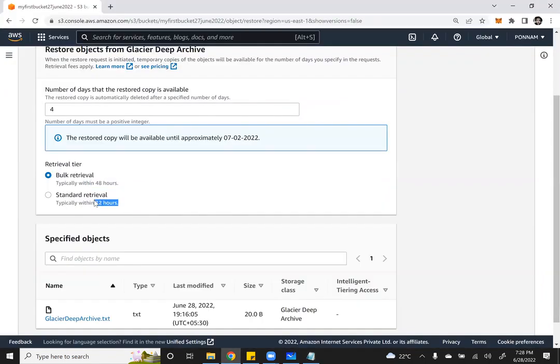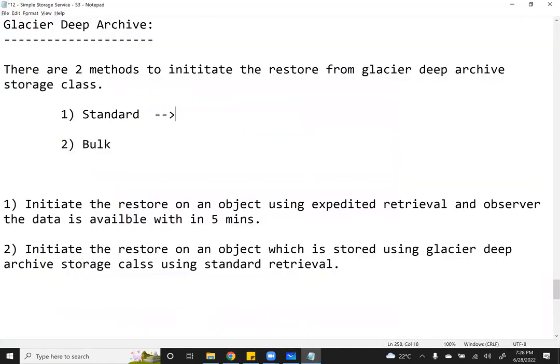And what about the standard? It will be 12 hours. For the standard, I can say within 12 hours. For the bulk, it will be within 48 hours. We will initiate it today so that by tomorrow we can check the Glacier Deep Archive object.